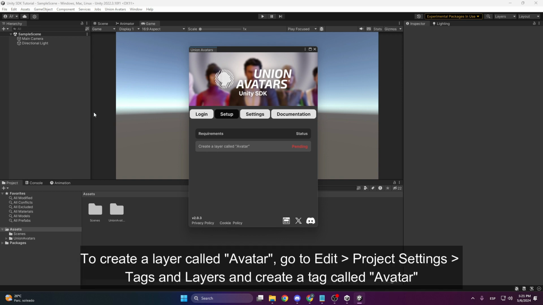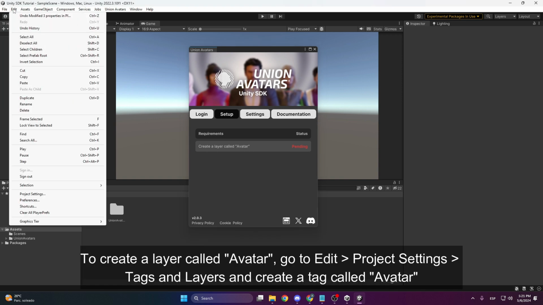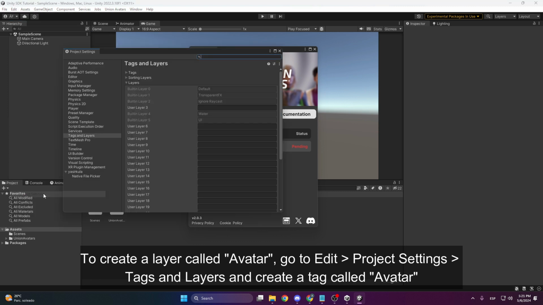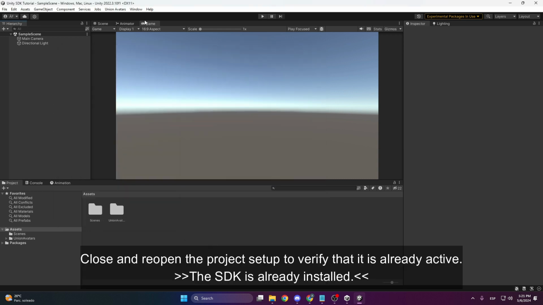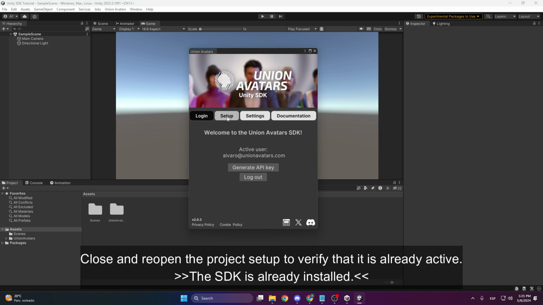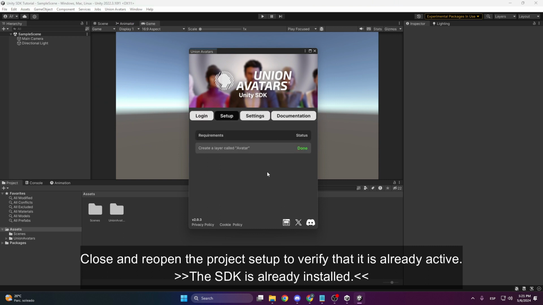To create the layer named Avatar, go to File, Edit, Project Settings, Tags and Layers, and simply create a tag named Avatar. Once created, if you close and reopen this, you will see it already marked, and the SDK is installed and ready to use.